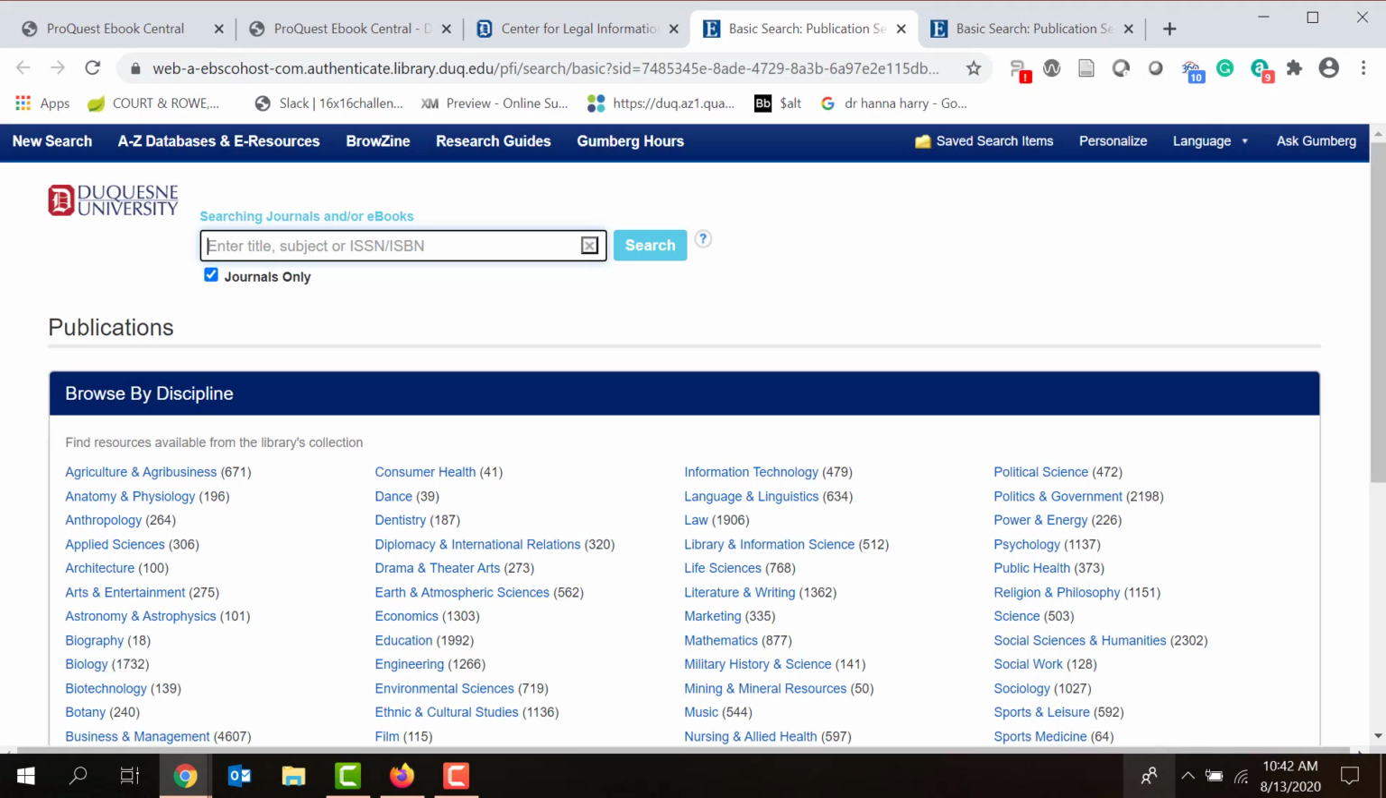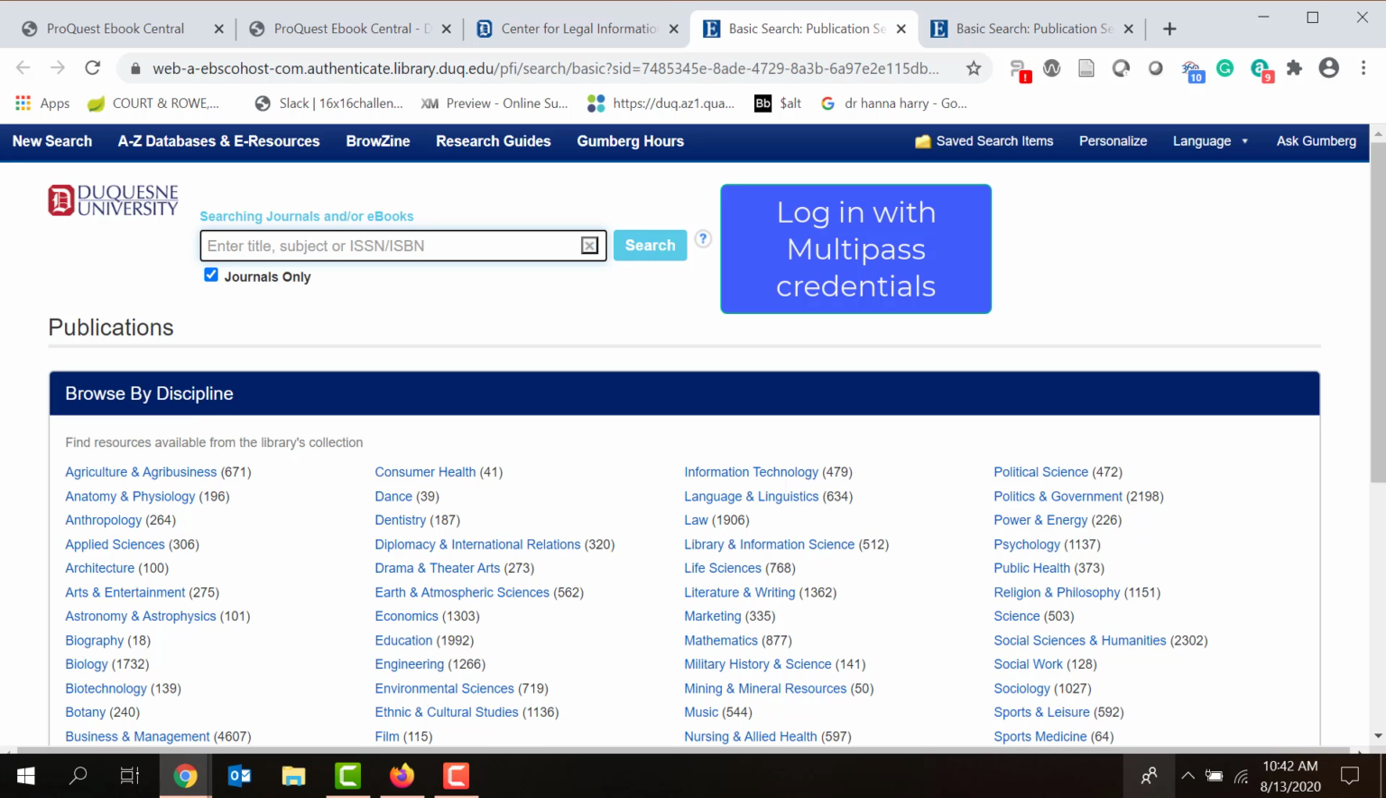So here is what it looks like whenever you log into the eJournal Finder. I already had this set up. Usually you would have to log in using your MultiPass credentials. This is something that you have to log into using MultiPass. When you do that, you'll be greeted with this screen.